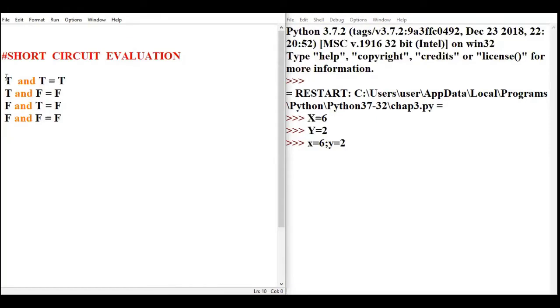Now let us see what is this short circuit evaluation. Let me take this example. For any conditional statements, we use Boolean expression, right? So let us look at this. Now assume that T and T equal to T. This T is some Boolean expression, right? Now when we say true and true, the result is true, right? True and false, the result is false.